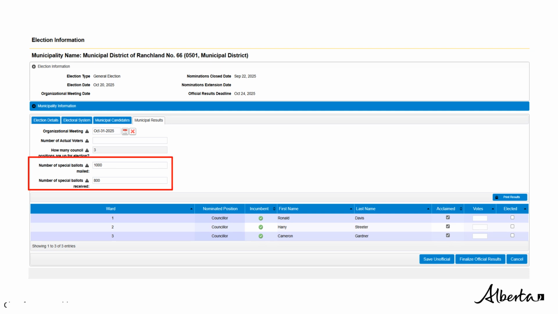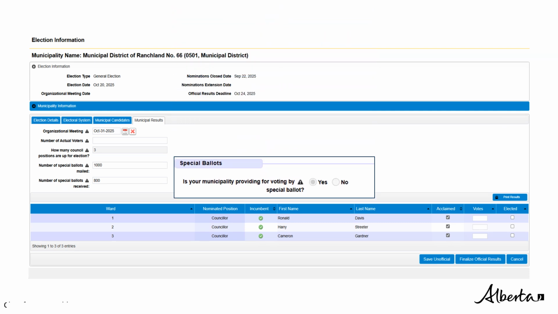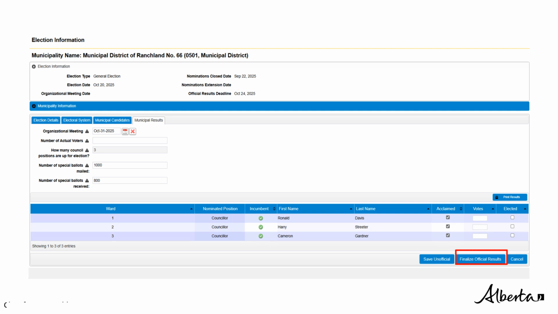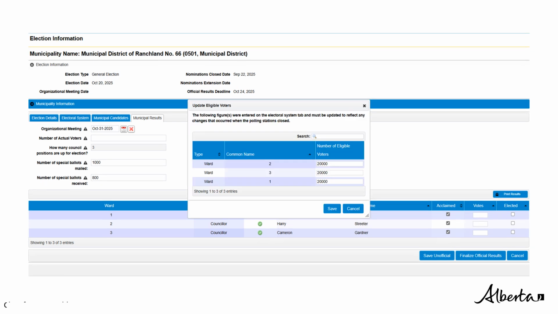You may need to enter the number of special ballots mailed and received. You only have to do this if you mark yes on the elections details page that your municipality is providing voting by special ballot. Now click the Finalize Official Results. You will now be required to update the number of eligible voters in your municipality, make the required corrections, and push Save.